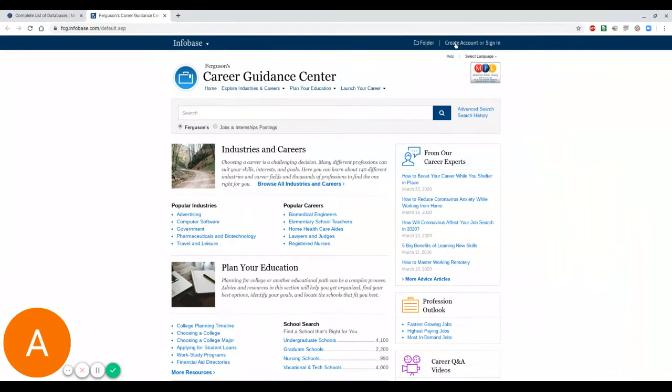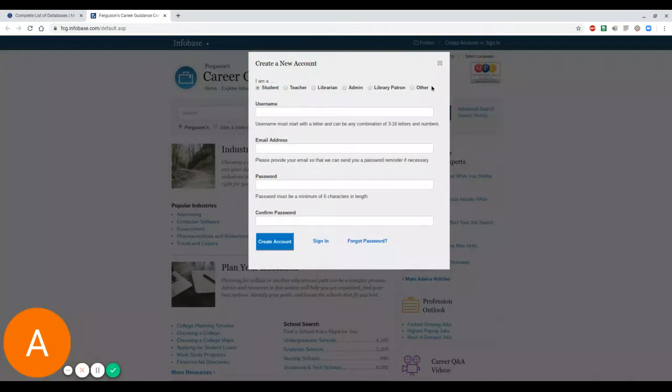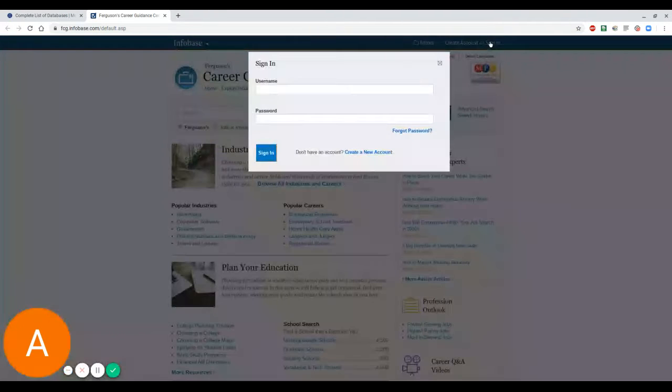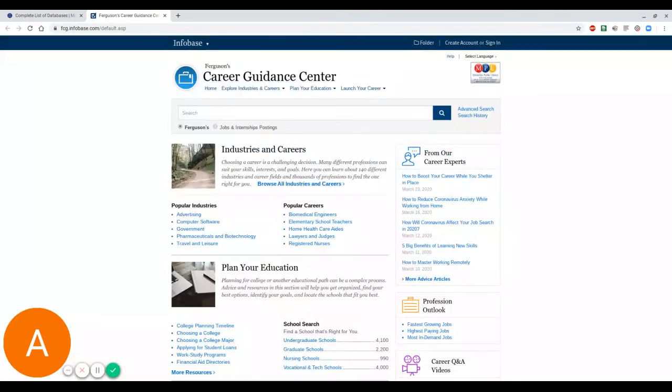You can create an account right up here by clicking on Create an Account, and then fill in all your fields right here, and then click. I already have one, so I'm going to sign in right now. And there we are. You don't need to create an account to use Ferguson's Career Guidance Center.